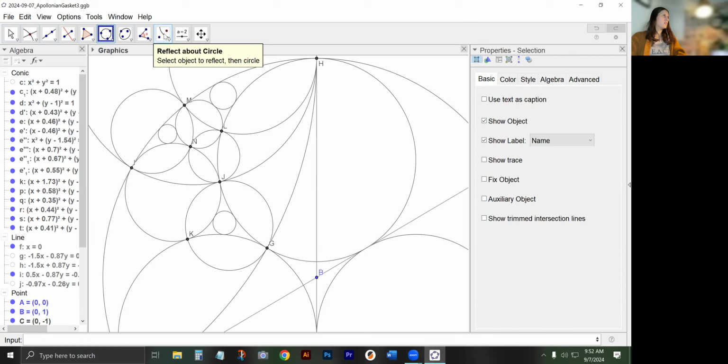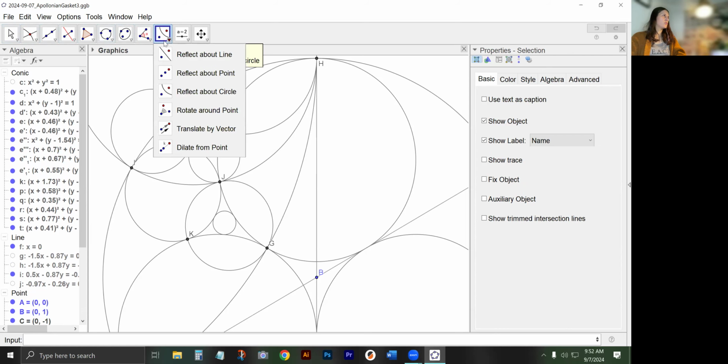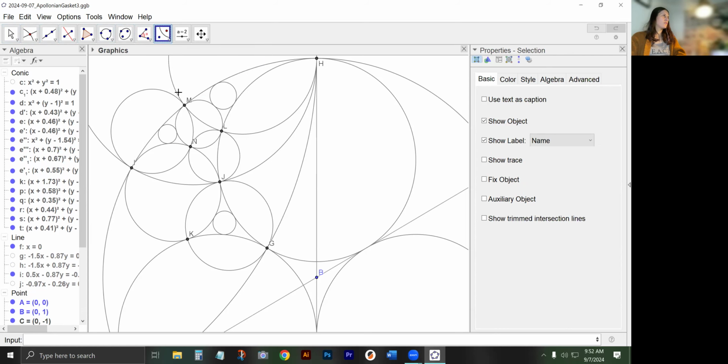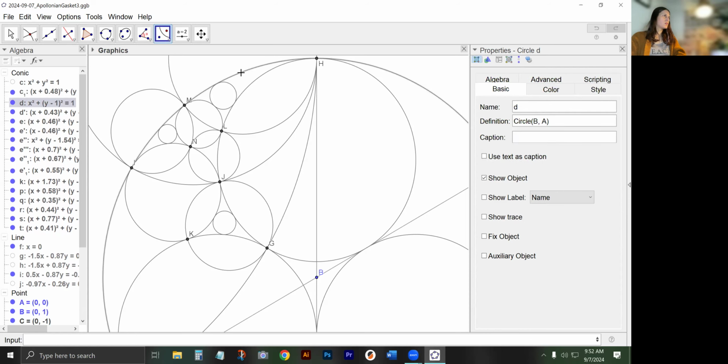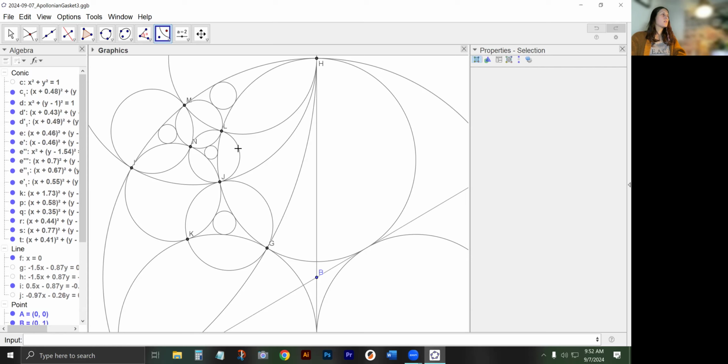Okay, and then I've gone to reflect object in circle, and I've selected that main circle. No, it's not doing it for some reason. Hmm. But it was working before.